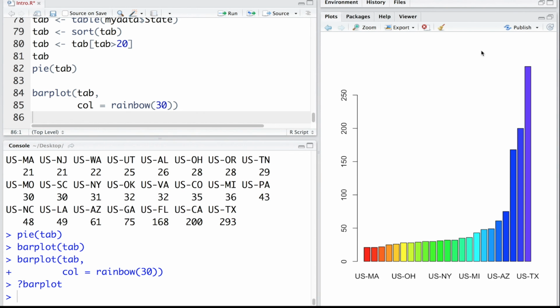If you want to copy or save any of these plots, you can save the image, you can save as a PDF, or you can copy to the clipboard and paste it in a Word file or PowerPoint file very easily.